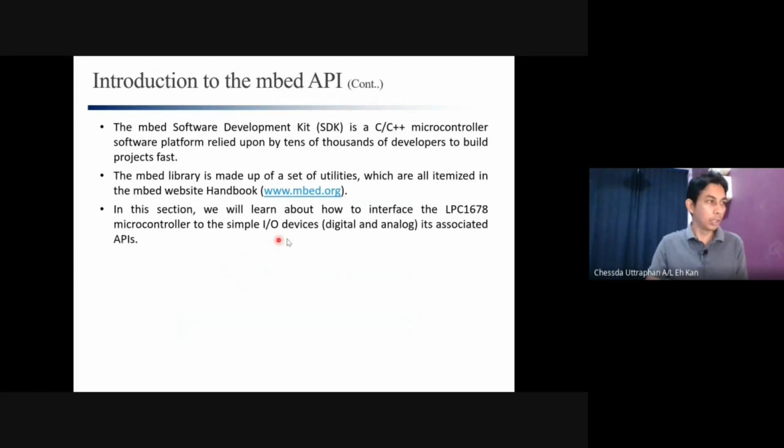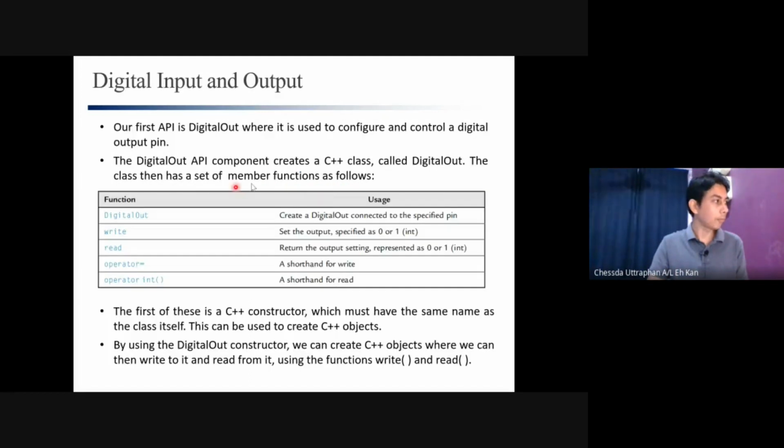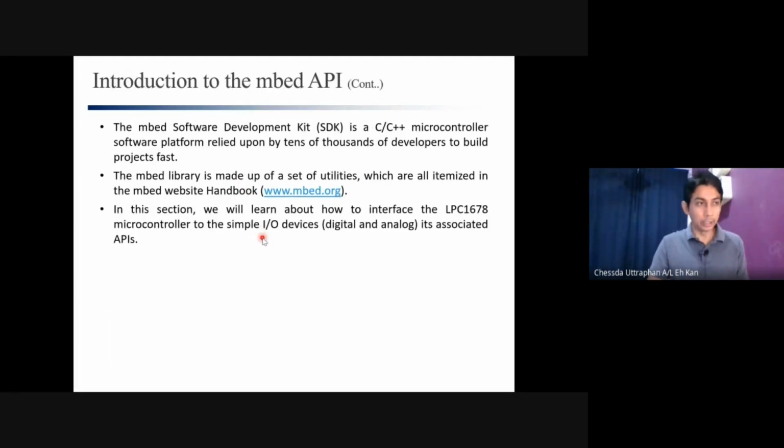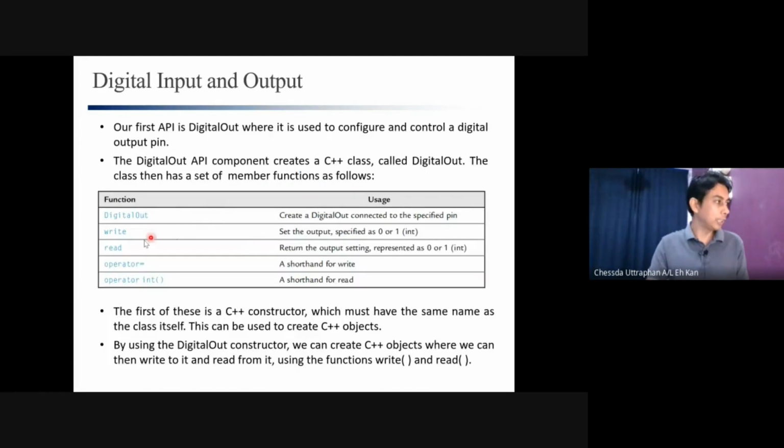mbed can be accessed through the website, mbed.org, and of course you need the internet. So let's see how we tell the microcontroller where our input and output are using the mbed API. The first one is what we call the DigitalOut API. This DigitalOut is to configure the pin to be a digital output. What is digital output?